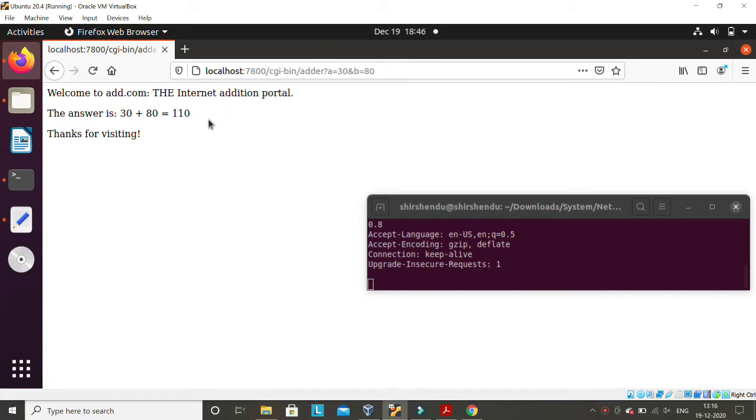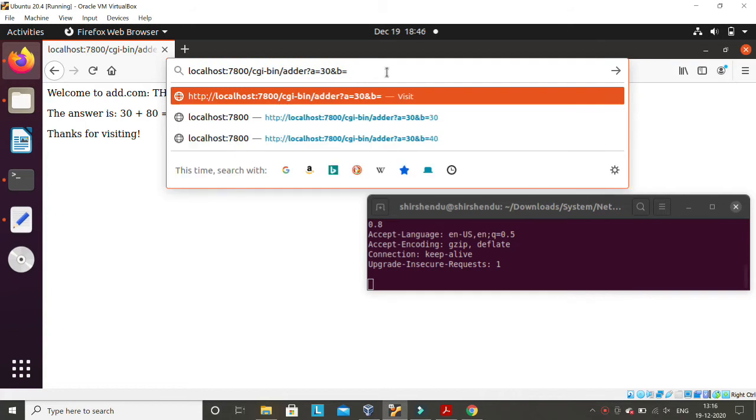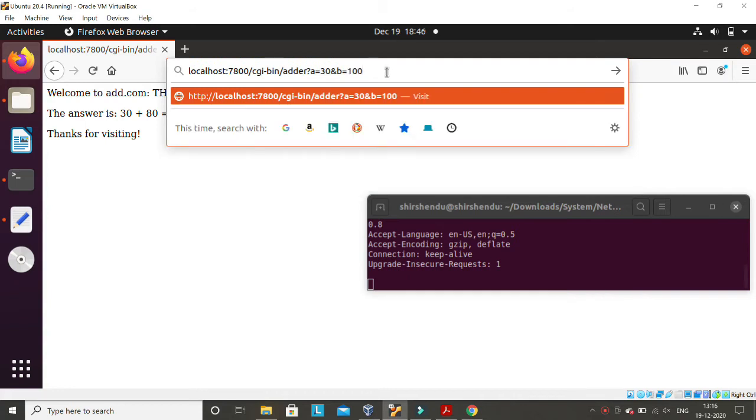So it means that from this client, I am sending a request. Suppose I am now sending A is 30 and B is 100. When that request is received by the server, it calls some program, adds these two numbers, 30 and 100, collects the result, and then sends the result.